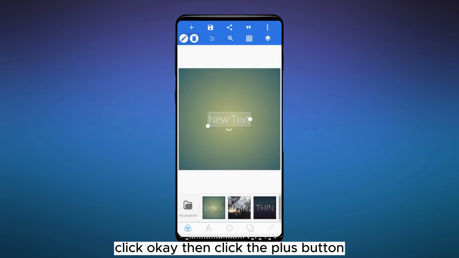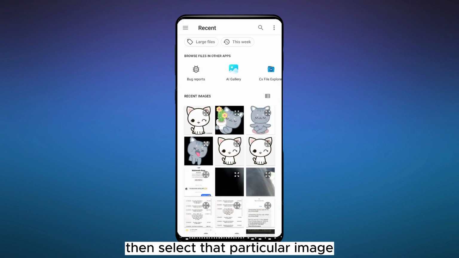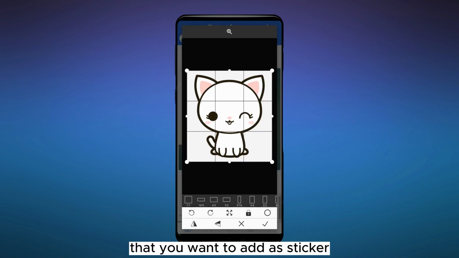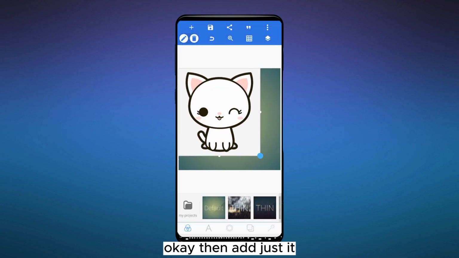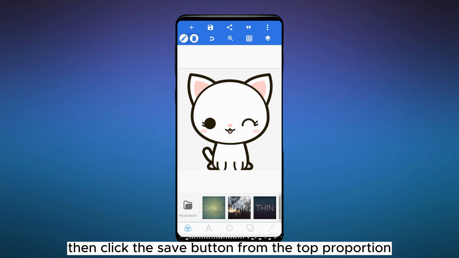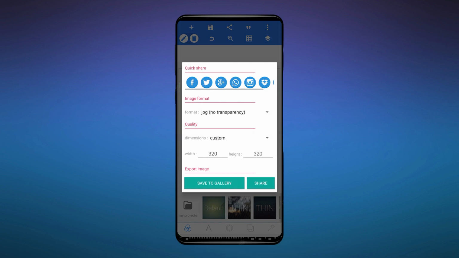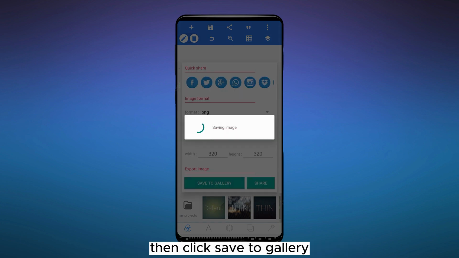Click OK, then click the plus button from the top left corner, then click from gallery, then select that particular image that you want to add as sticker. Okay, then adjust it. Okay, then click the save button from the top portion at the second place just beside the plus button, then click save as image. Okay, click the JPG format and make it PNG, then click save to gallery.